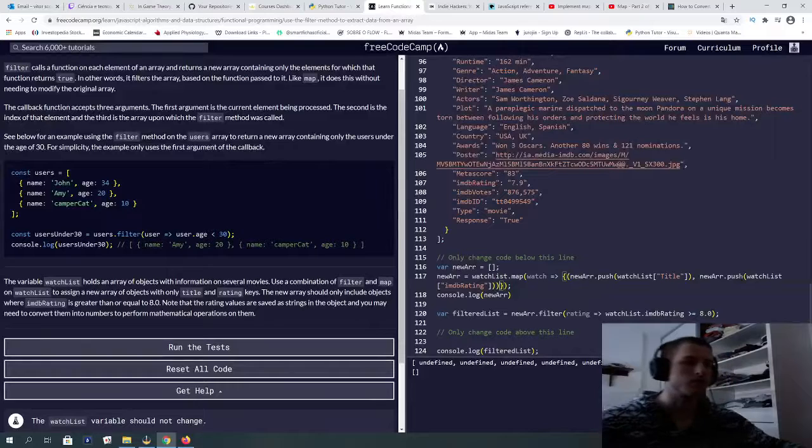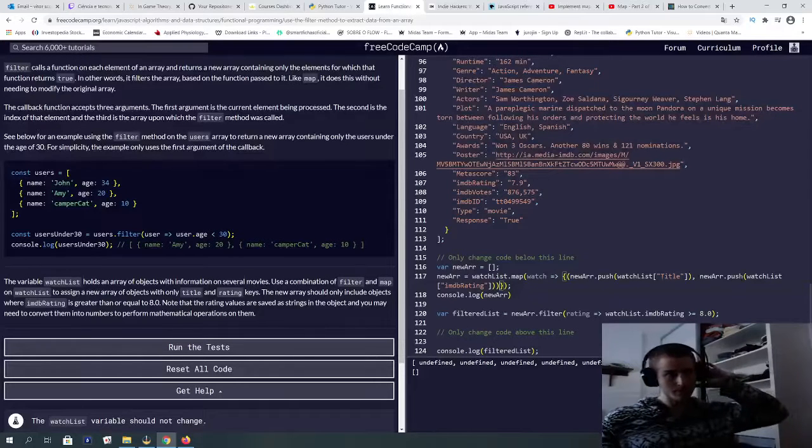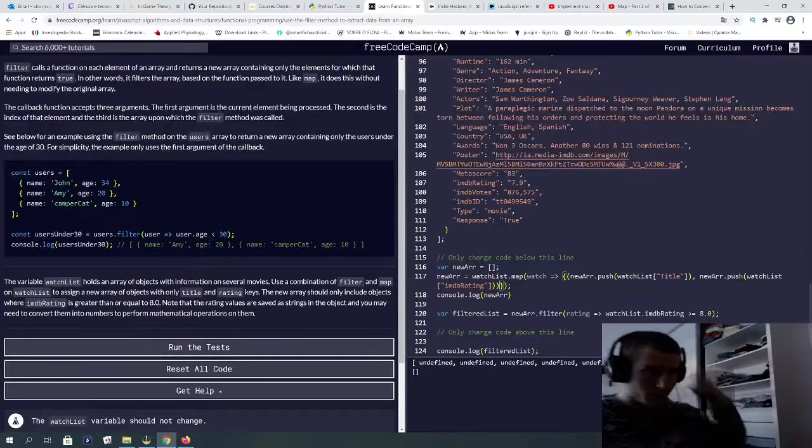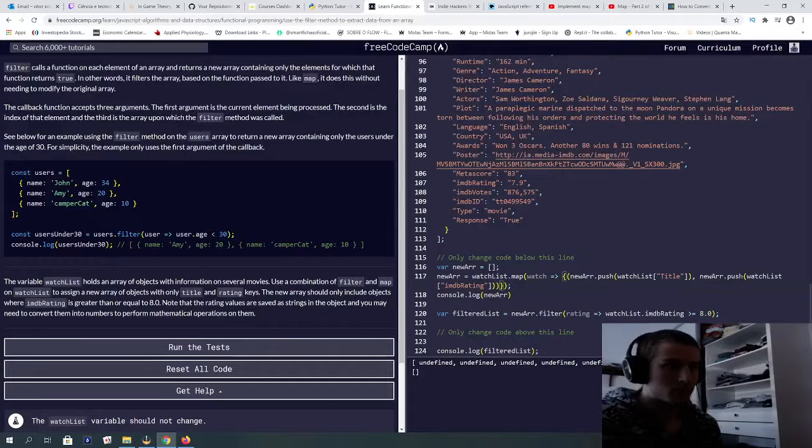Why is it not pushing the values? newArray.push.